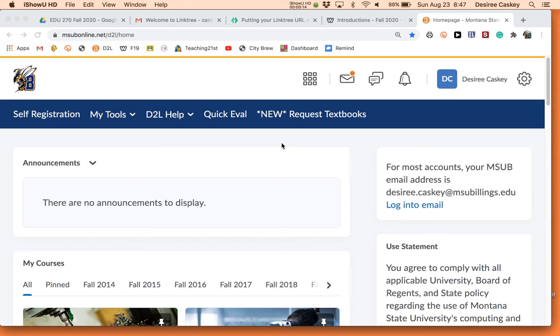I know some of you don't necessarily find D2L the easiest tool to use, or sometimes you even forget to use it, and then you don't see email messages from your professors. So why not use the email that you're comfortable with and get your D2L email to go there? So I'm going to show you how to do that.